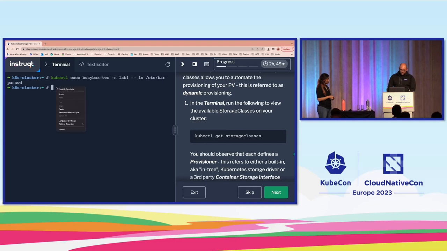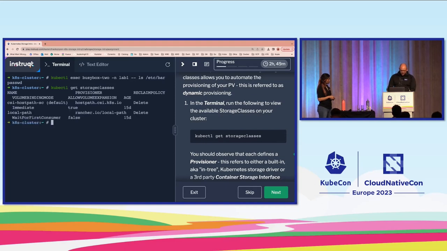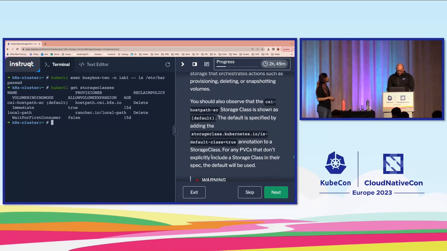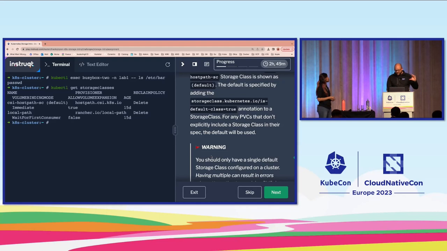So if we look at the storage classes that we have available to us, we have two. We have the local path, which is what we've used so far, and we also have a CSI host path, which again is still host path, but it leverages some of the functionality that you get with the CSI functionality that I mentioned. I'm pretty sure that wall of text tells you that.